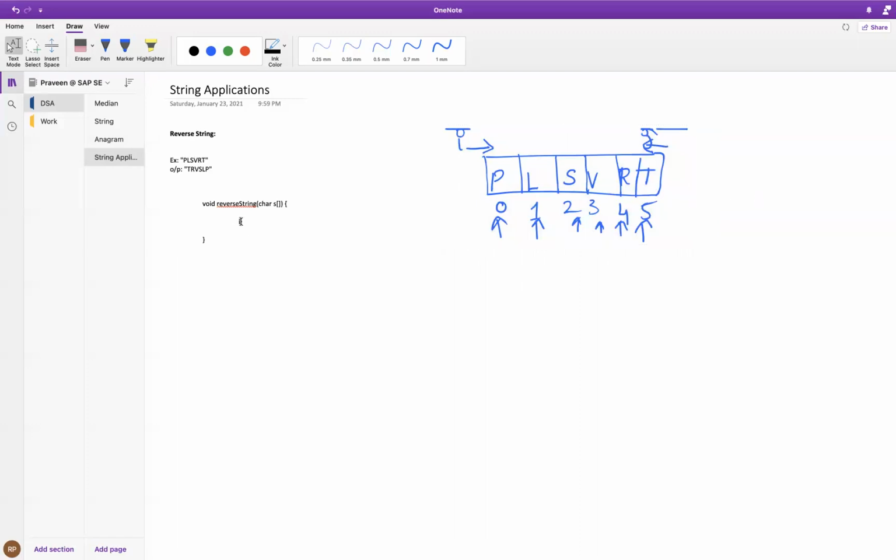So I'm taking int i and initializing it as 0, and the same way I'm taking j, and initializing it at the last index. Here I'm taking a for loop where I traverse until i is less than j. The moment i becomes greater than j, the loop will break out. And here I'm incrementing i and decrementing j.